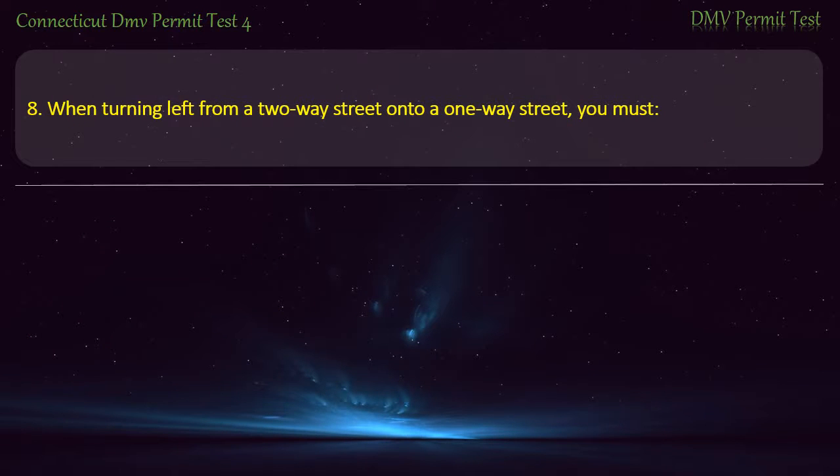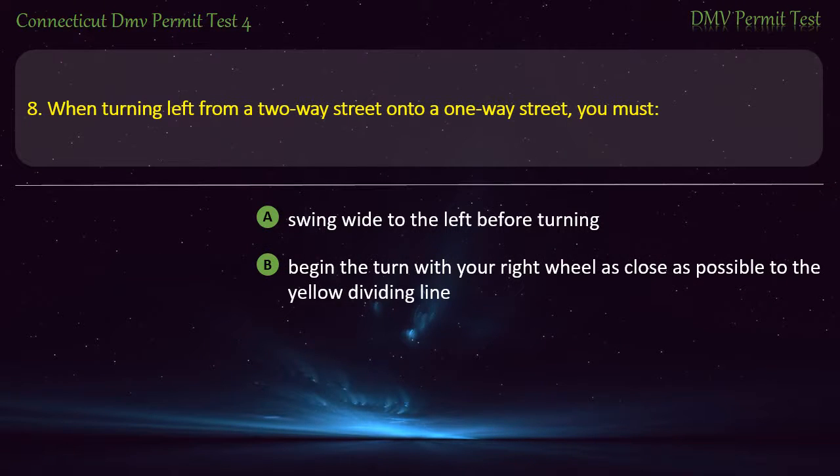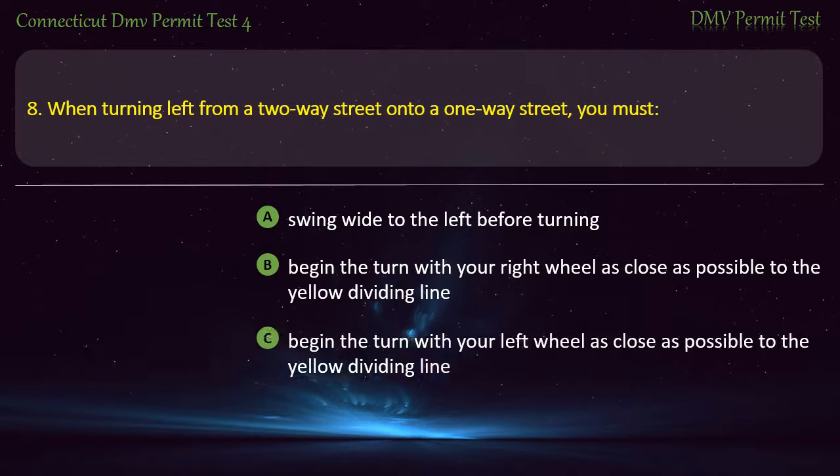Question 8. When turning left from a two-way street onto a one-way street, you must: swing wide to the left before turning; begin the turn with your right wheel as close as possible to the yellow dividing line; begin the turn with your left wheel as close as possible to the yellow dividing line; any of the above. Answer. Begin the turn with your left wheel as close as possible to the yellow dividing line.